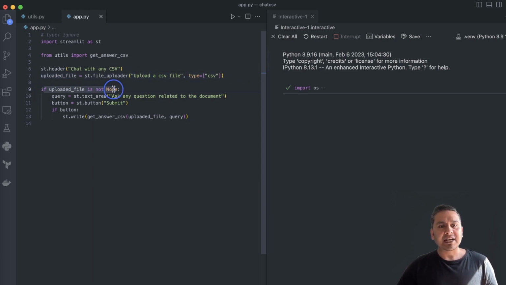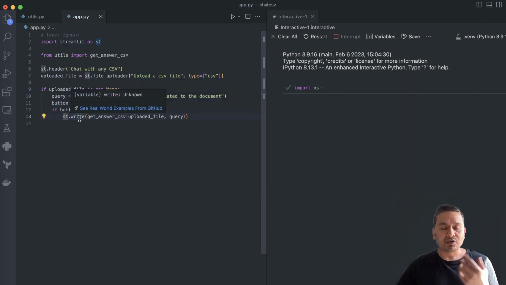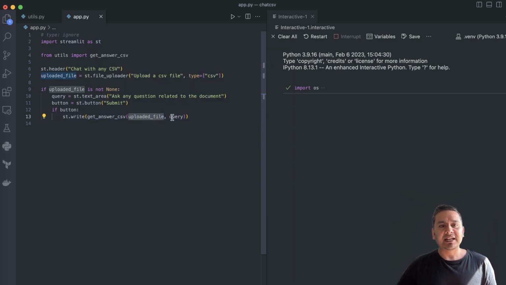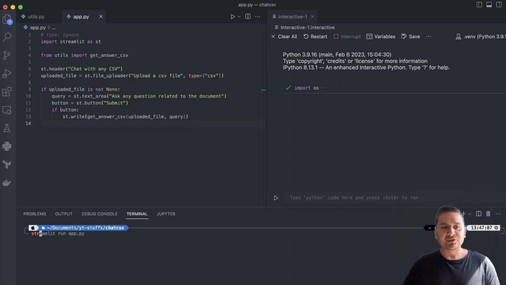And if uploaded file is not None, meaning that if something is uploaded, what we want is the query, with st.text_area, ask any questions related to the document. And then the button: we need to click the submit button, and then it will submit the query to the large language model. And if button, then we can just say st.write, and then get_answer_csv, with the uploaded file and the query. That's all. If I save this, what I need to do now is open the terminal and run streamlit run app.py.